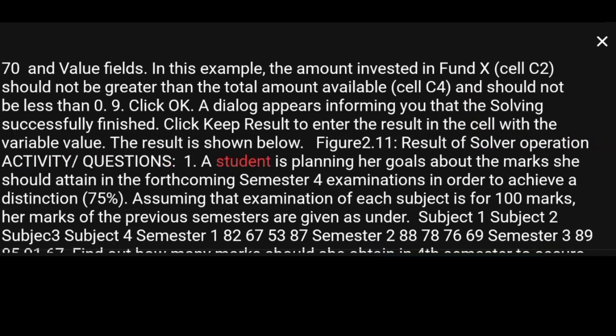Activity Questions. 1. A student is planning her goals about the marks she should attain in the forthcoming semester for examinations in order to achieve a distinction, 75%. Assuming that examination of each subject is for 100 marks, her marks of the previous semesters are given as under. Subject 1, Subject 2, Subject 3, Subject 4. Semester 1: 82, 67, 53, 87. Semester 2: 88, 78, 76, 69. Semester 3: 89, 85, 91, 67. Find out how many marks should she obtain in 4th semester to secure distinction.